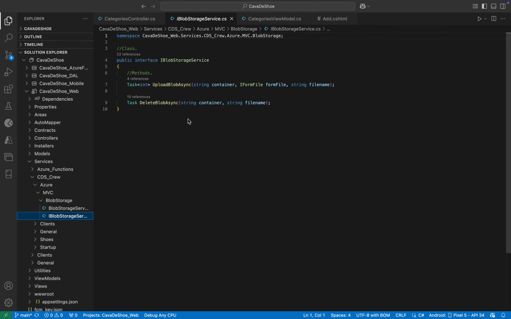This is an interface. The first one returns an integer. The method name is UploadBlobAsync. It expects a container as a string, a form file of IFormFile, and a file name as a string. The second method doesn't return anything. This is just to DeleteBlobAsync. It expects a container and a file name.